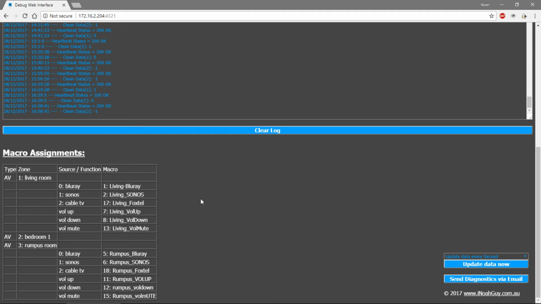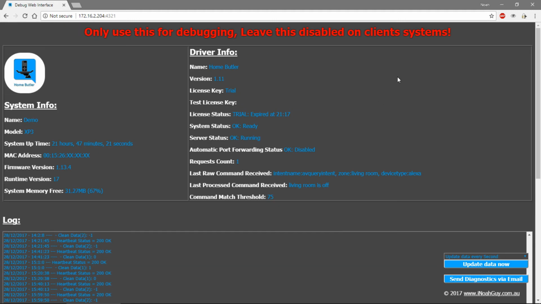in there as well. In the bottom right corner you've got a couple of buttons. Update data now will just simply refresh the data currently, but you can set it to do it automatically. So by default it's going to update every second, and you can see by the clock over here that it is updating every second. If you click that, you've got a little drop down box. I can change that to 3 seconds.